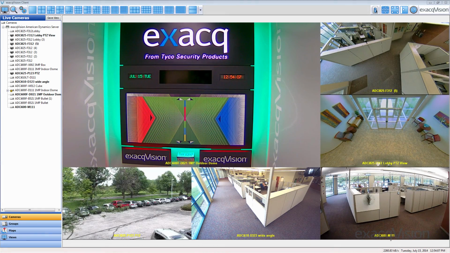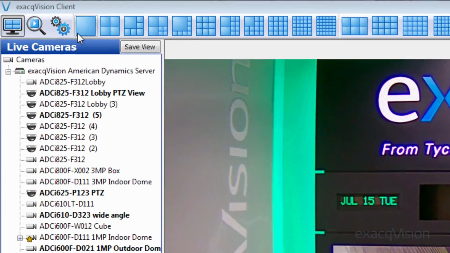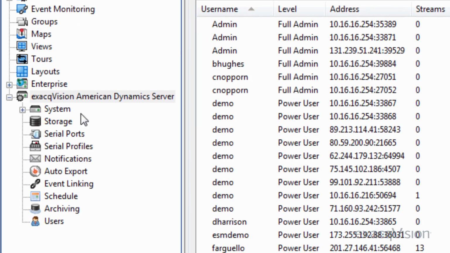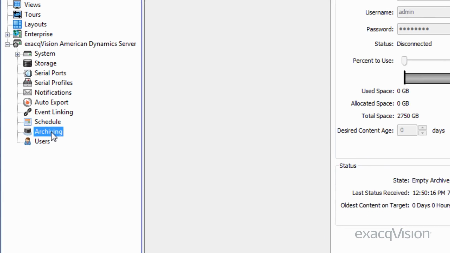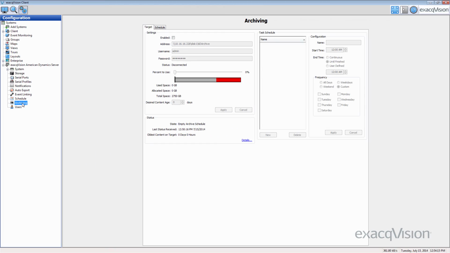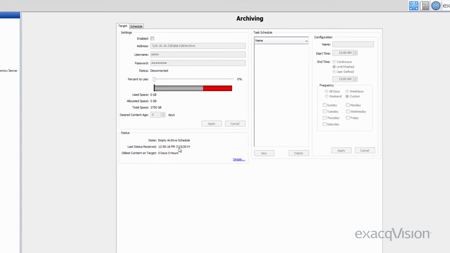exacqVision can archive data to a pre-configured SMB network shared drive, such as on an exacqVision S-Series server. The archiving page allows you to configure exacqVision to back up video and other data for quick retrieval from any client machine using the search page.